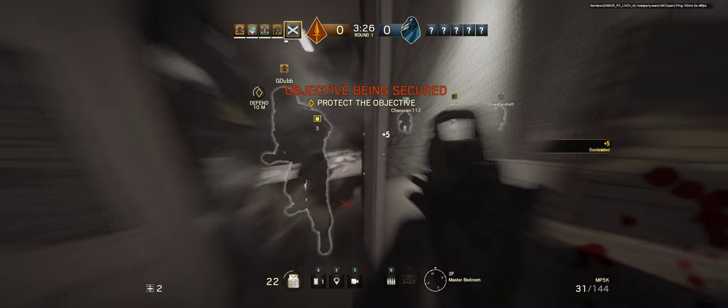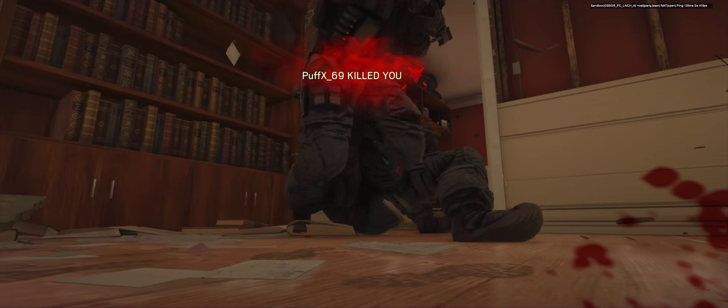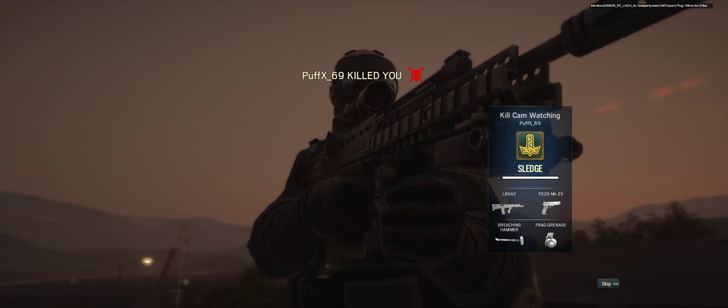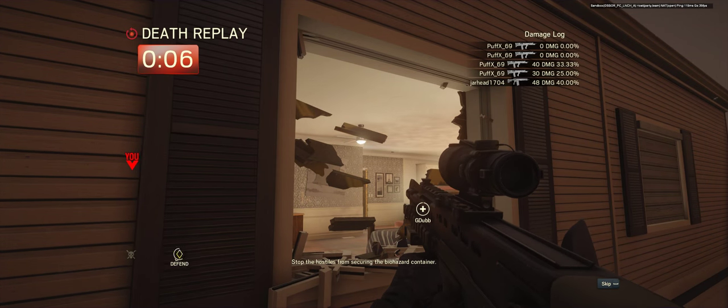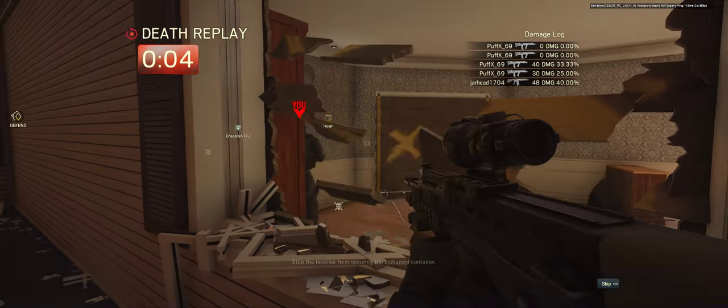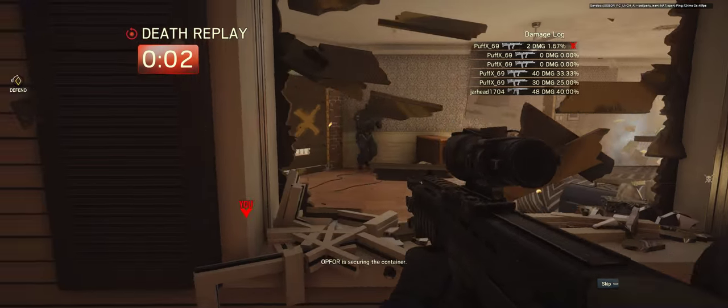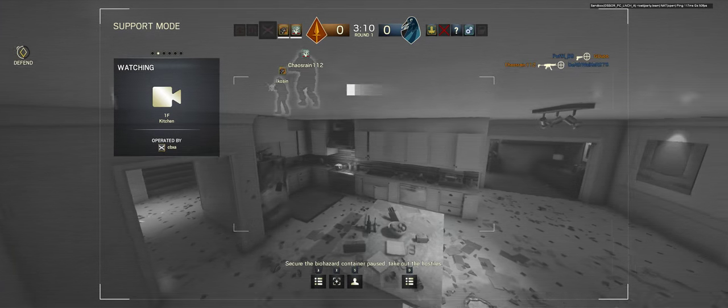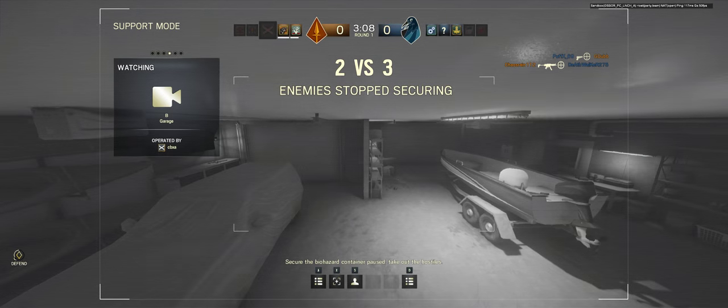Door secured. Crap. Someone came in through the master bedroom window. Yeah, that's why I hate defending the kids' bedroom. Stop the hostiles from securing the biohazard. And literally everyone just died. Op 4 is securing the container. Biohazard container securing paused. Take out the hostiles.